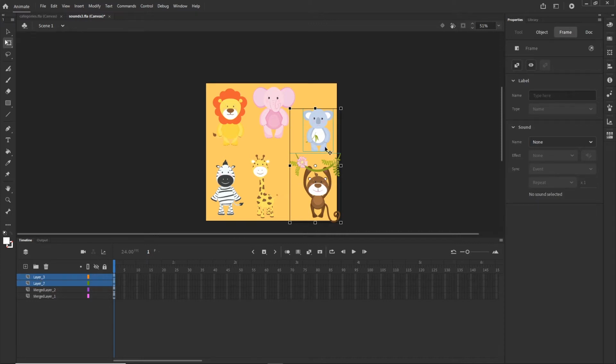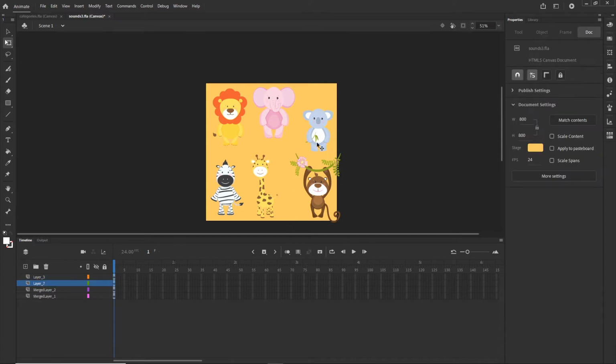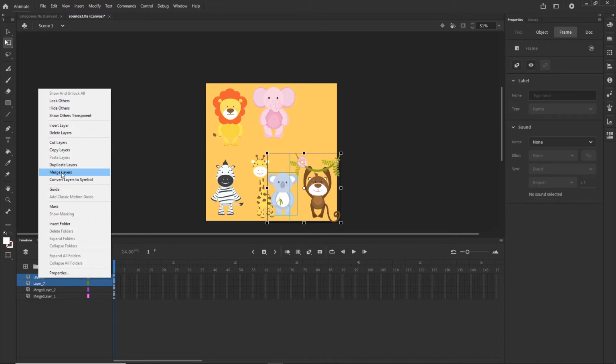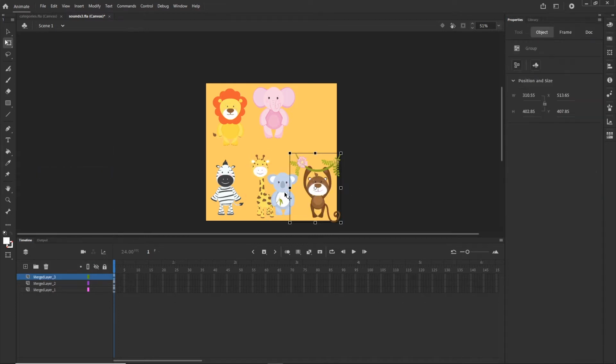But what I want to do right now is put them next to each other like so, because then it is going to be a little bit harder. So I will do it like so, and I'm going to choose merge layers like so. Okay, fine. And actually I didn't have to put them next to each other because I can easily reposition them right now. But later on, when we convert them to symbols, it will be a little bit harder.